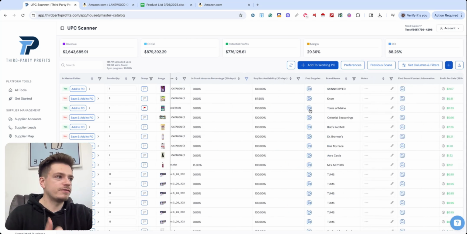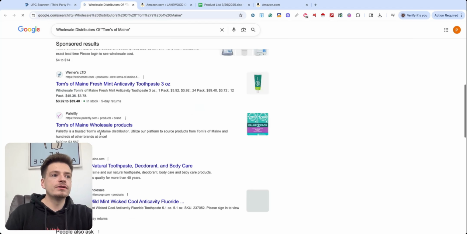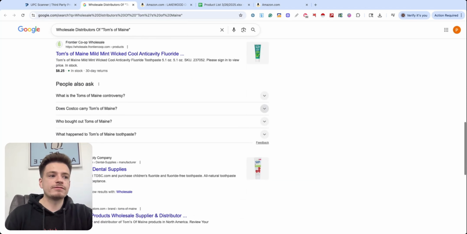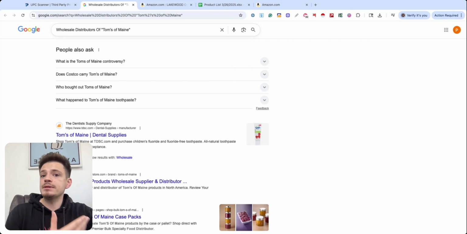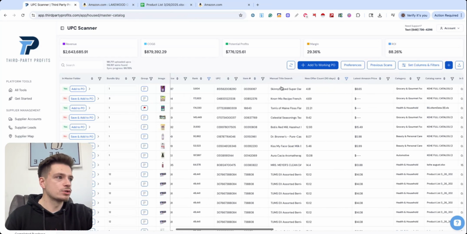You can go and click on Find Supplier. This will help you find distributors of this specific brand. So you can continue to go down this rabbit hole to try to find other distributors that might be carrying this product or brand. Another thing too is going to be the manual title search button.